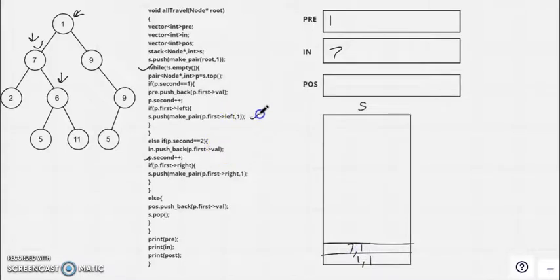We are at this line. Now we have no else if, no else. So while S is not empty, yes, S is not empty, so p will be p equal to S dot top, which is 7 and 1. So if p dot second equal to 1, yes, p dot second equal to 1. So we will be pushing 7 there, pre dot push back first value. We have pushed it. Now p dot second will become 2. Now if p dot first has left, yes, 7 has left, which is 2. So we will be pushing 2 into the stack as 2, comma 1.